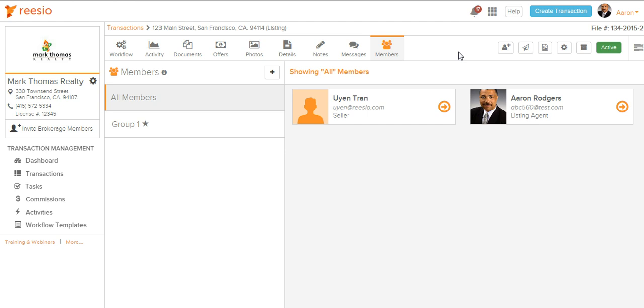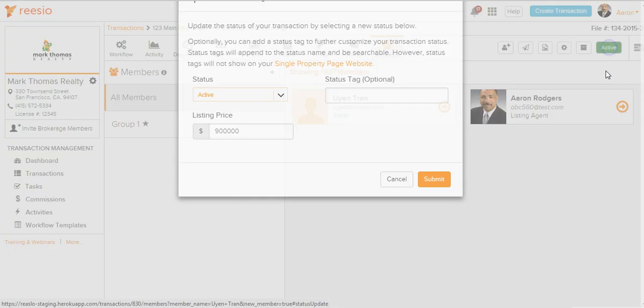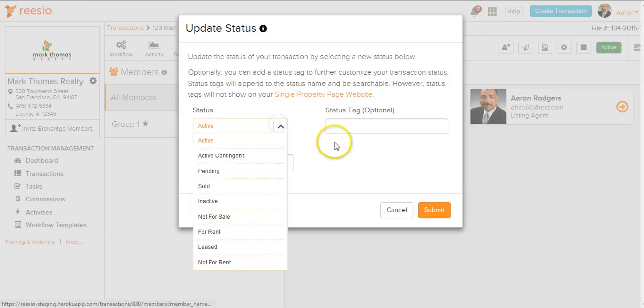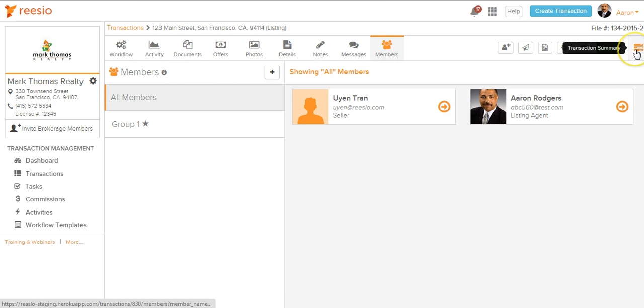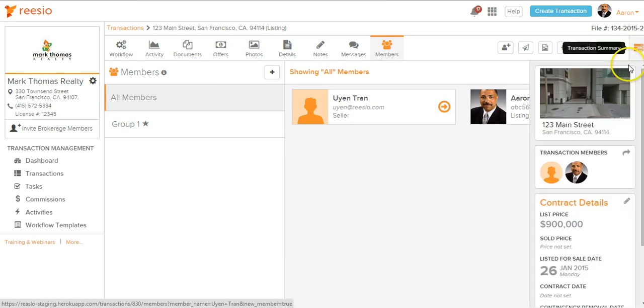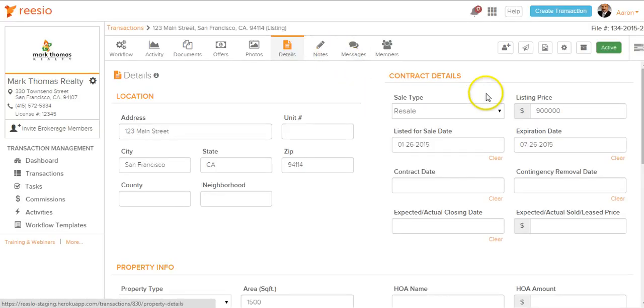Okay? So some other things that I want to show you in terms of managing transactions at a high level are some other things over here on the right-hand side. So you can change the status of a transaction at any point in time by clicking on the status over here and then changing the status or adding a tag over here if you want. You can view the property details at any time by clicking on this transaction summary button over here. And a little window will open up with the transaction details, and I can edit those if I want. I can also edit the transaction details up here in this Details tab. If I click on that, it'll take me to the transaction details where I can update and edit this information at any point in time.